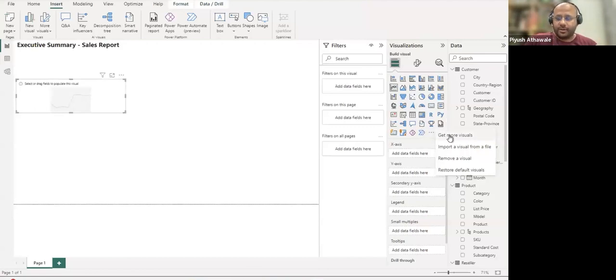You can get more visuals if you click on this button over here. Now, these two things which I talked about yesterday, you can actually write visuals in Python, like Matplotlib and Seaborn, and you can get those visuals here. You can also create a visual in R and get those visuals here. And there are many different ways to do that.